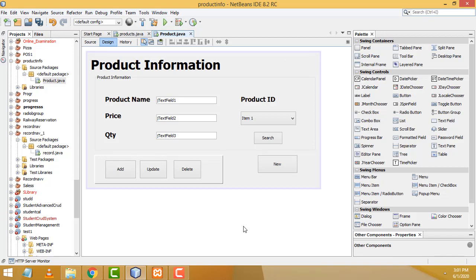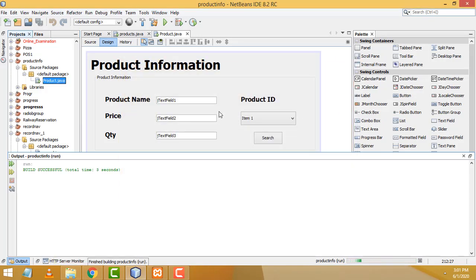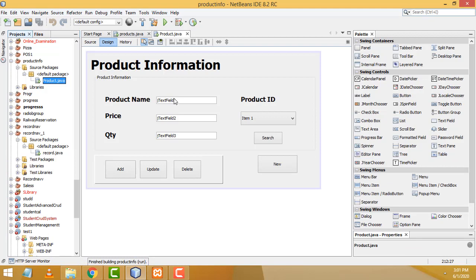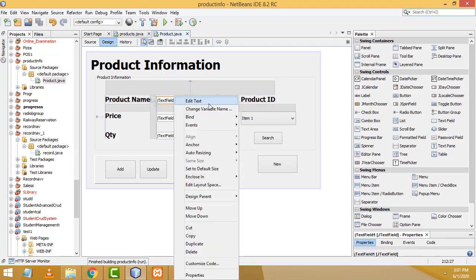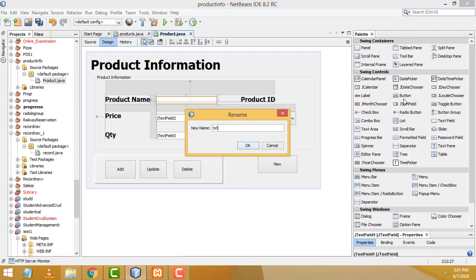Right. Now let's execute and check. Right, now it's okay. Now working perfectly. Now let's select the product name, this one. Edit text, backspace, remove the existing text, select again. Change variable, txt p name.